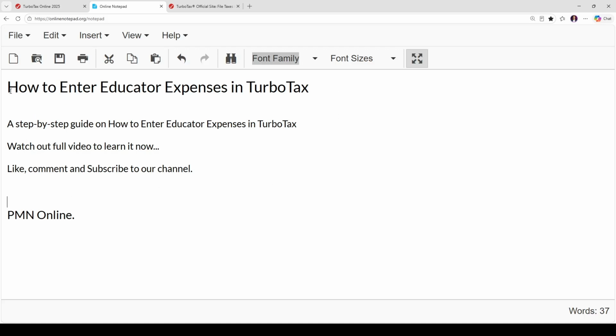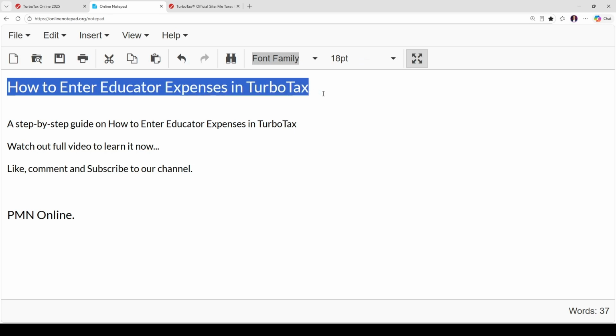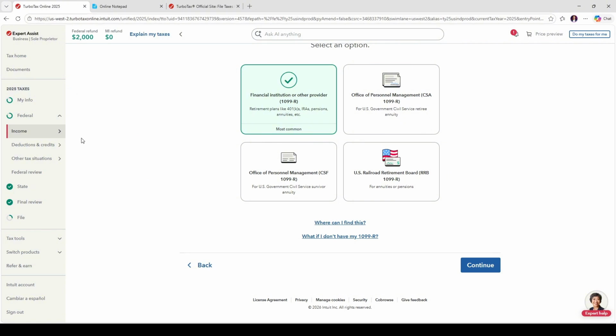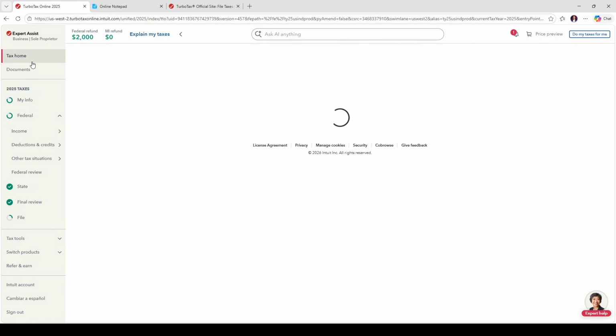Here I will show you how to enter educator expenses in TurboTax. If you're an educator who has spent your own money on classroom supplies, you're not alone. Many teachers purchase items out of their own pockets to enhance their students' learning experience. Fortunately, there is a way to get some financial relief from these expenses through your tax return.